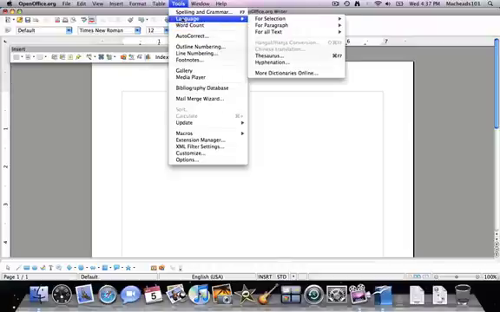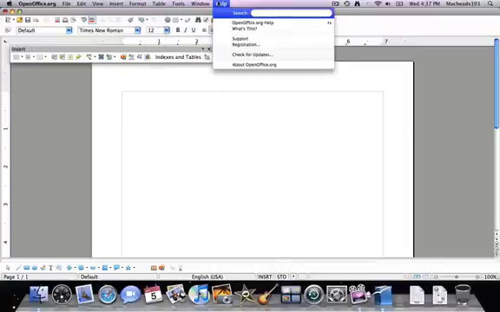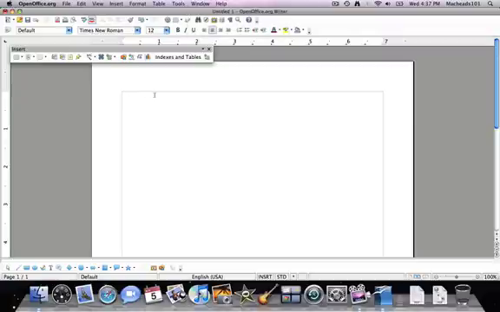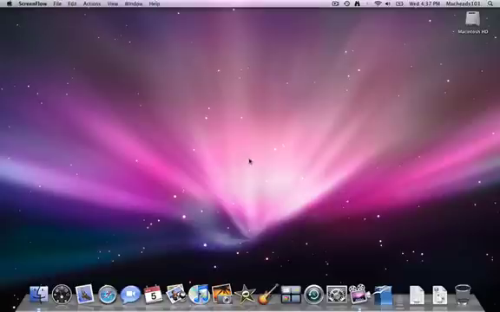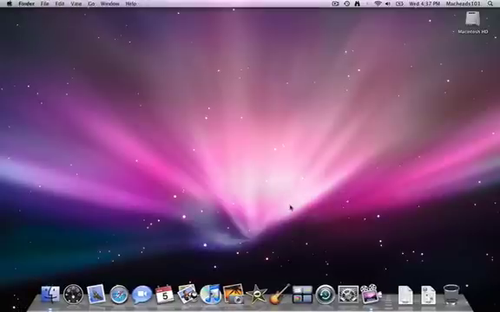If Google Docs doesn't work for you, this is the way to go. This is just a great application for the Mac. It's pretty big, and it might take a long time to download, but you'll love it, and I love it.